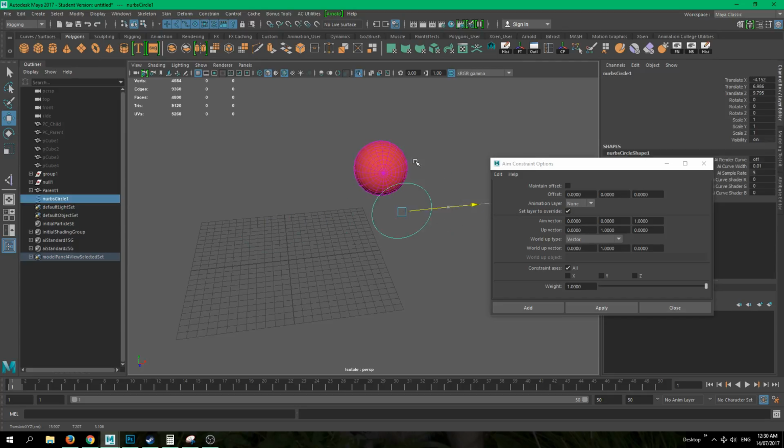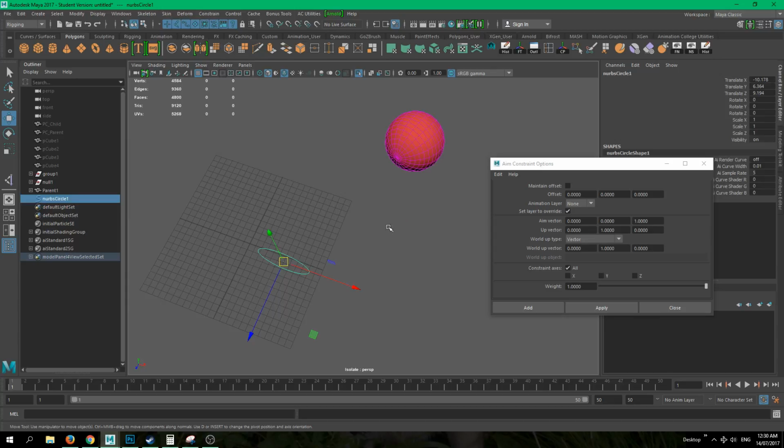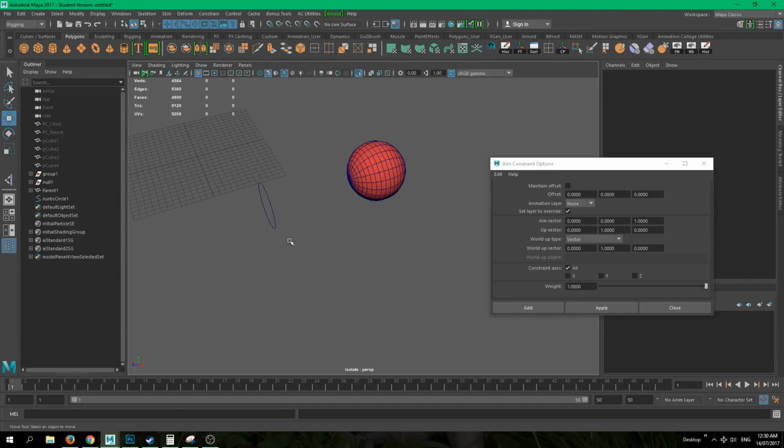So aim constraints are quite useful for things like when you're trying to set up eyeballs. If you wanted to be able to control them, you just have two of them, and then you can manipulate your eyes in that way. So this is quite fun to play around with. Sometimes it takes a little bit of time to figure out what's happening over here, but we've talked about it a little bit. So yeah, this is pretty much it for the constraints.